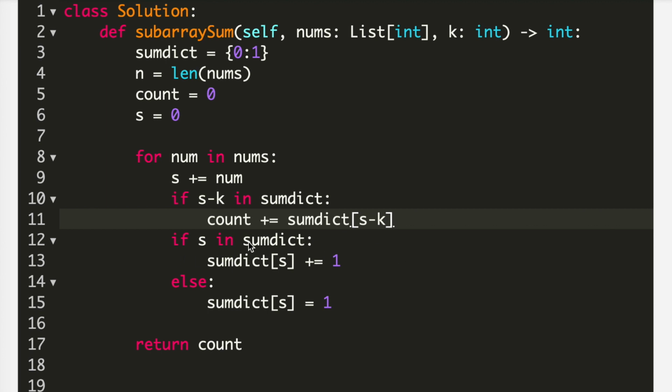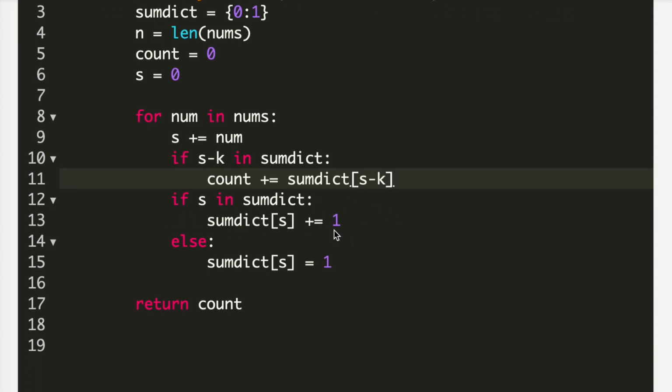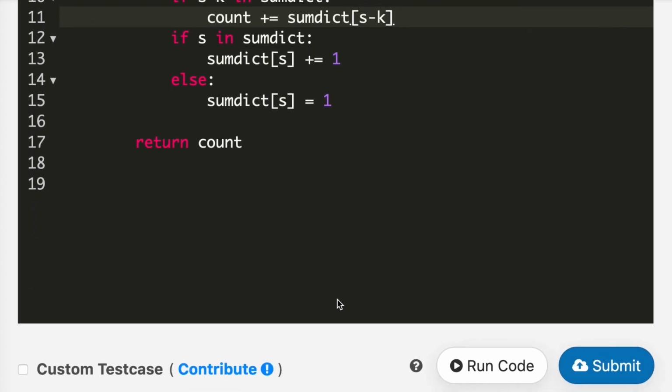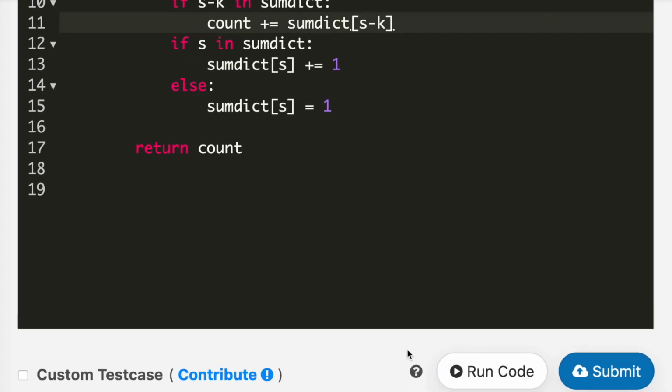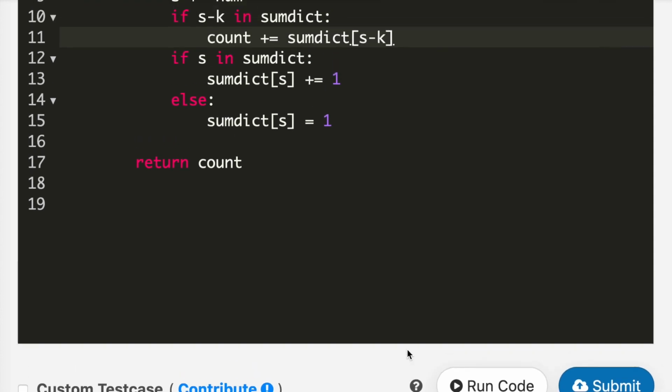And if s is in the dictionary, I'm simply incrementing the value of s, which is my cumulative sum, by 1. Else I'm adding my cumulative sum to the dictionary and initiating the value with 1. And at the end I'm simply returning the count. So let's see whether it works or not. So this is my code and I've submitted it, so it got accepted.